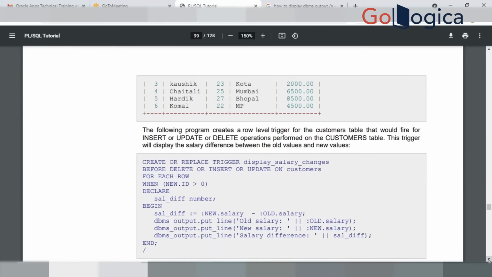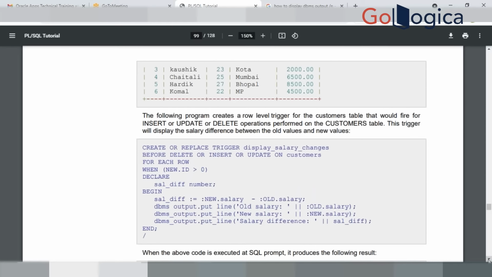The following program creates a row-level trigger on the customer table that would fire for any insert, update, or delete operations performed on the customer table. This trigger will display the salary difference between the old and the new values. So this is the trigger. What is the difference between the old and new values that is going to happen? Let's see.